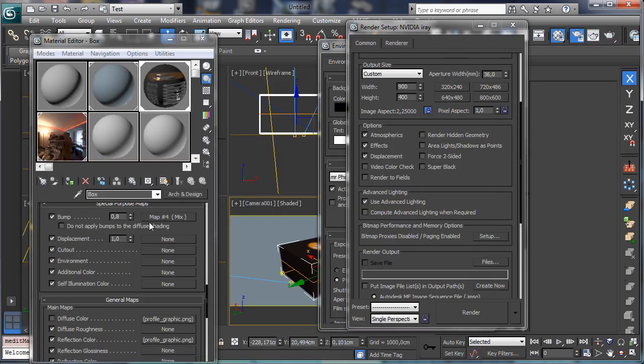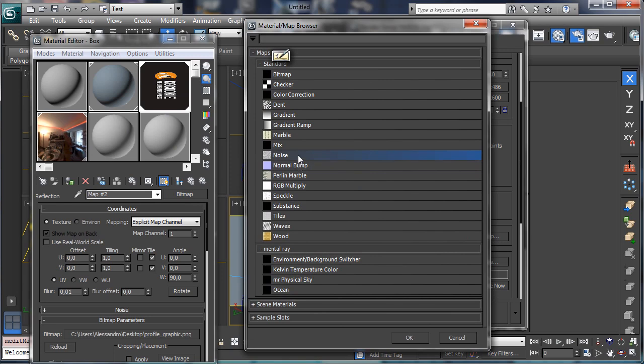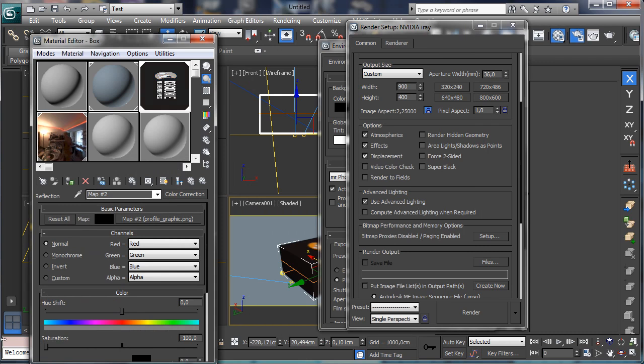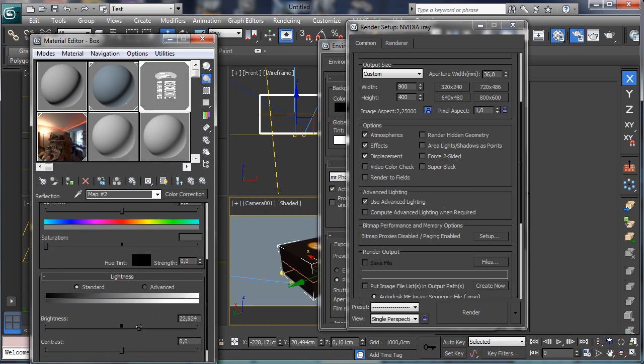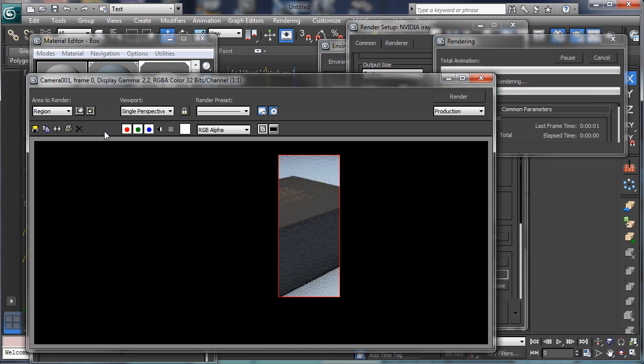Okay, so back to the reflection. We have actually this reflection color there. So we can use the color correction, keep all map. We can remove the saturation, so we have this kind of coloring there. And we can have a little bit of reflection over the box too, because actually we were using the black color, so we had no reflection. Let's wait. Okay, you see that now we have the reflection over the box too.